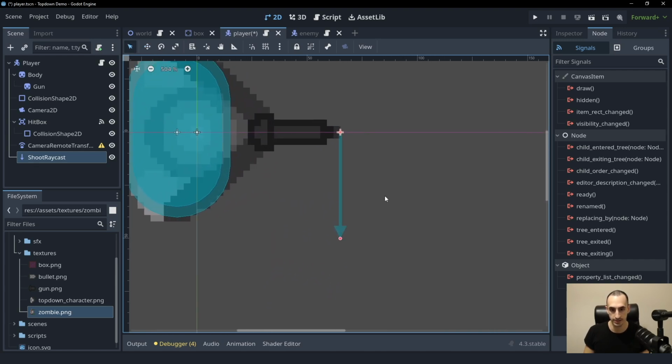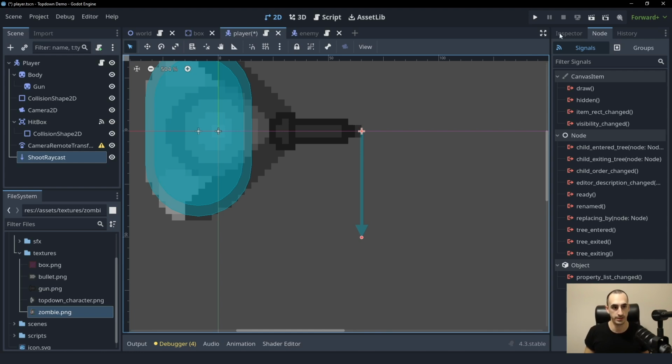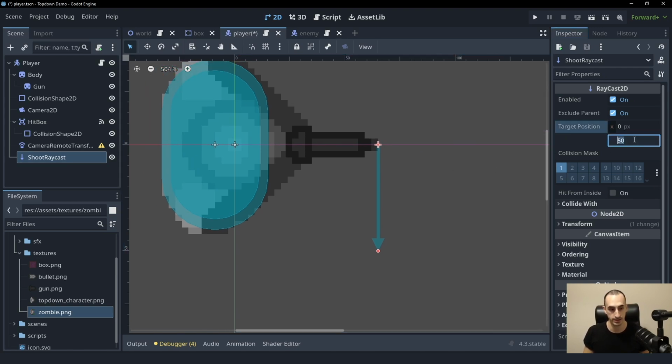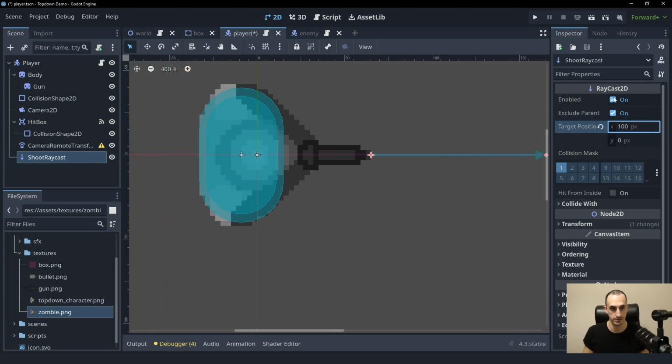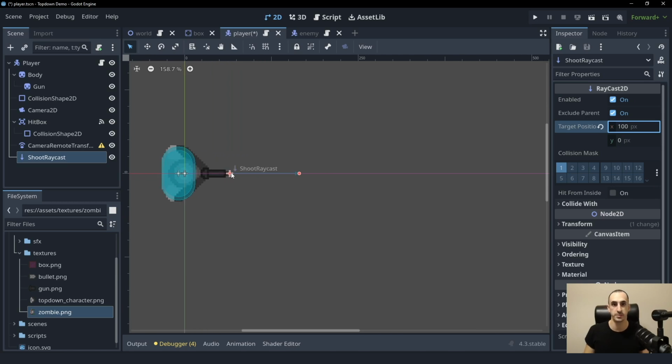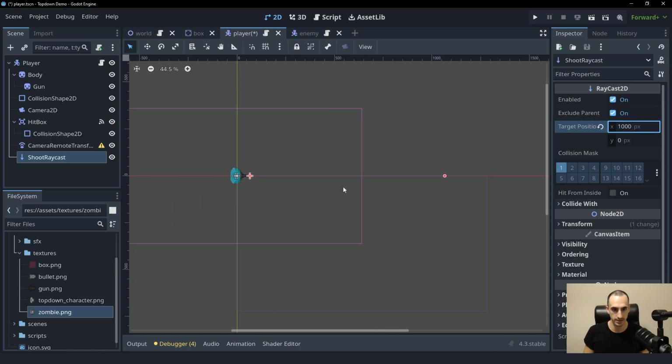And as you can see, currently it's looking downwards. And if you go into the inspector, you can see that that has to do with the target position. Currently, the target position is 0 on the X and 50 on the Y. So we need to set the Y to be 0 and then X to be something positive, like 100. If you set it to be negative, it will look left. So we want it to be positive. And the length of this is going to determine how far the player can shoot. I'm just going to make it something kind of arbitrary, like 1,000. Yeah, that seems good enough.